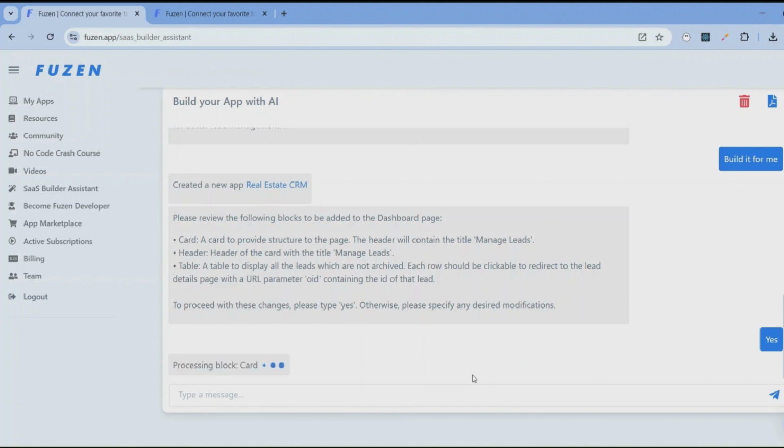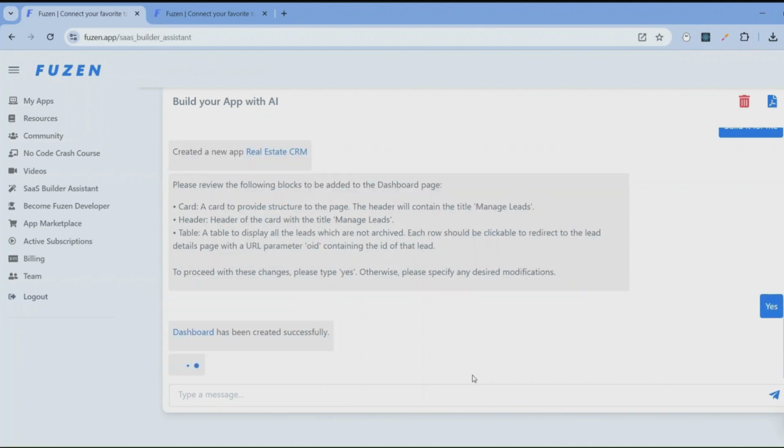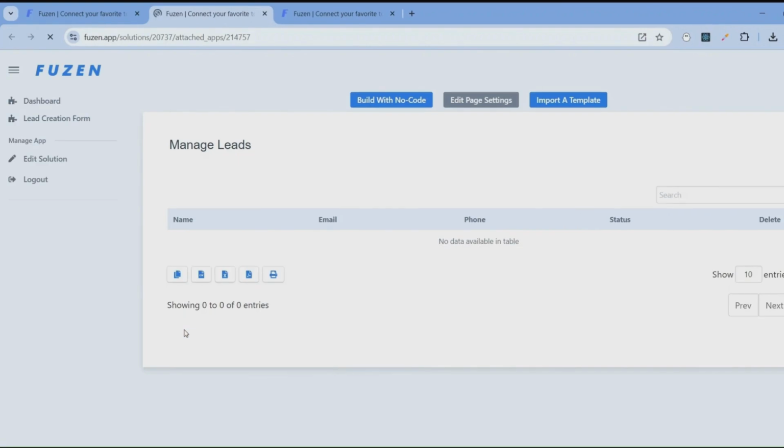So I think it's adding a few blocks. So now it's adding a card block. So it's going to add a card block, a header, and a table on the dashboard. That's what it has proposed, and I said it's okay. Okay, so it says that the dashboard page has been created successfully. We can check it. And yeah, it looks okay. So there is a card, there's a header, and there is a table.